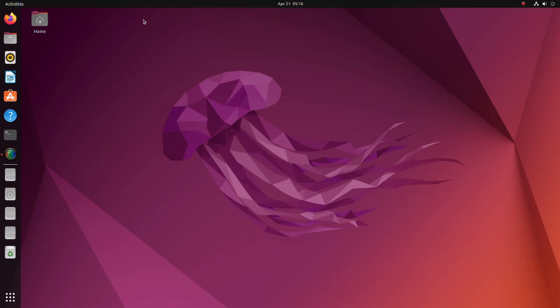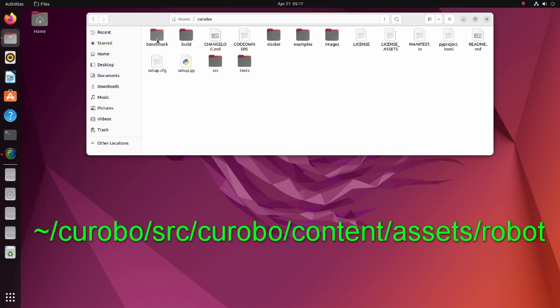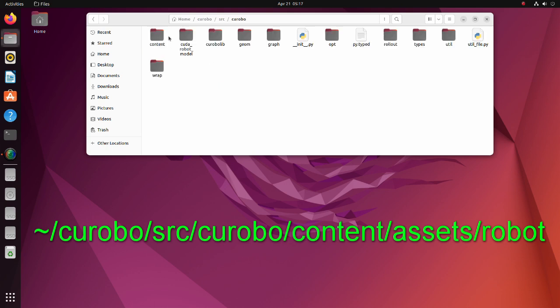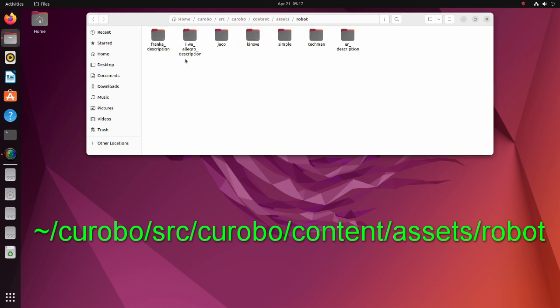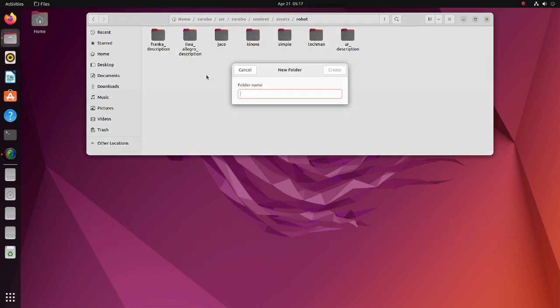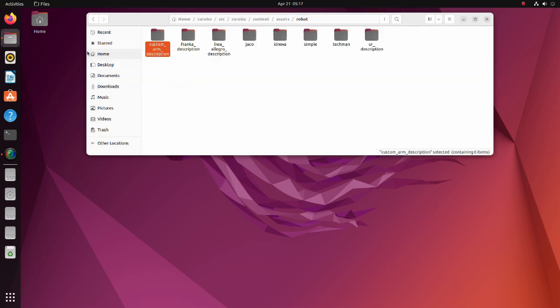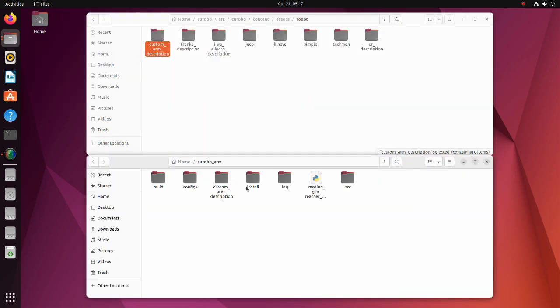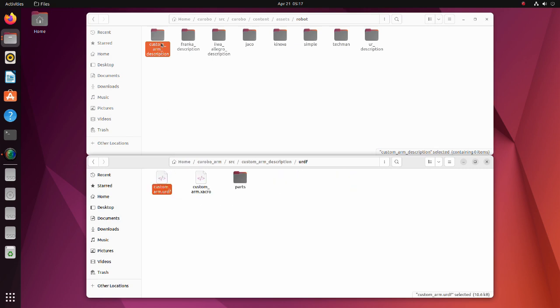We have to do several things to use a Custom Robotic Arm with cuRobo. Firstly, we have to create a description of our arm. For that, move to the robot directory which is located inside the assets directory. Here, create a Custom Arm Description directory. Then, move here the URDF file that we previously created and the whole meshes directory.